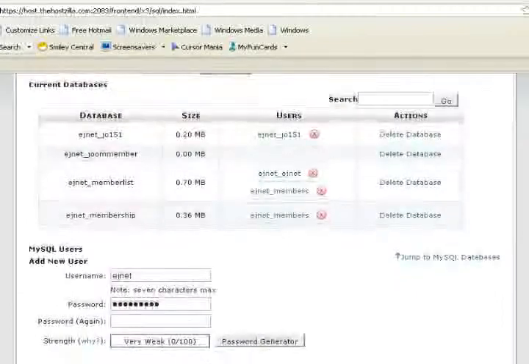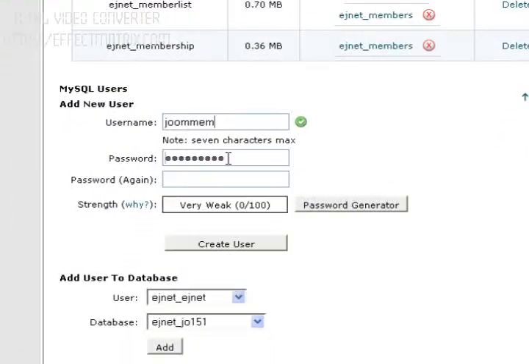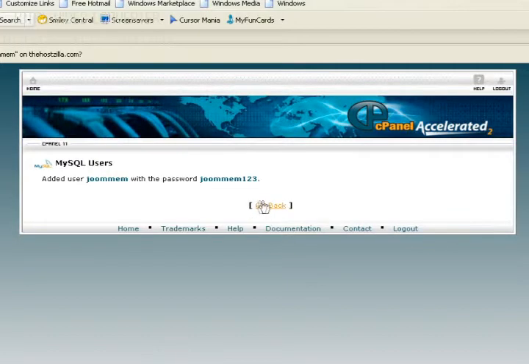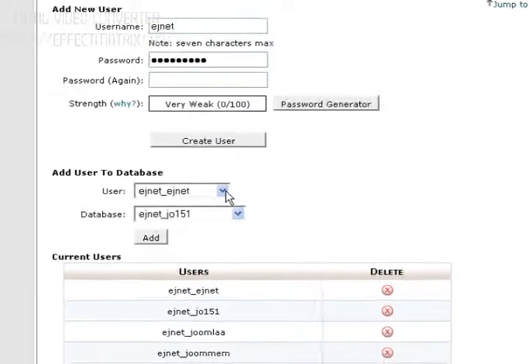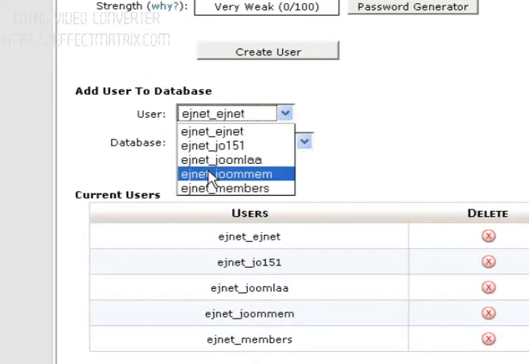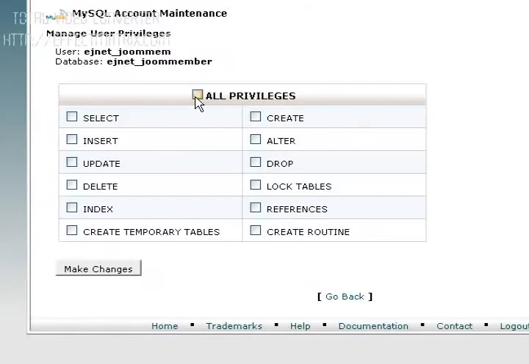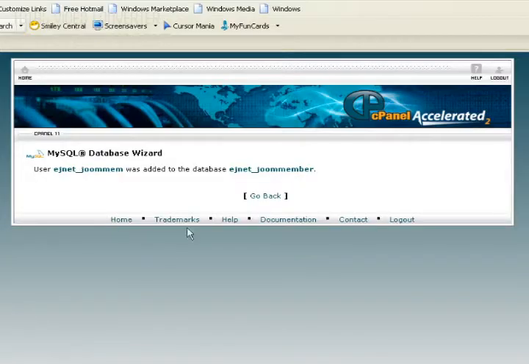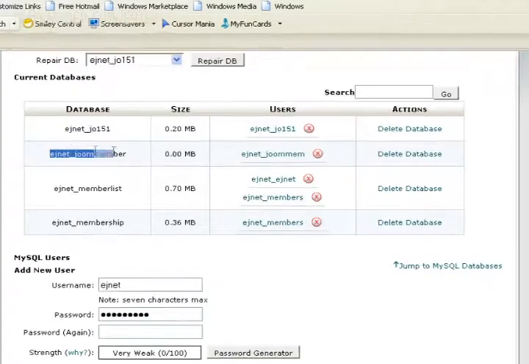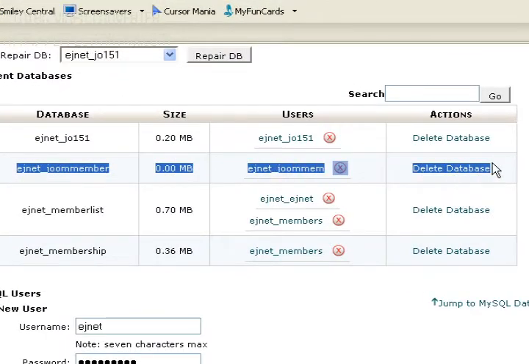Scroll down a bit and create a user under MySQL Users. Provide username, password and password again, and then click the Create User button. On the Success page, click the Go Back link. In the Add Users to Database section, select the user and database you have created and click the Add button. On Success, check the All Privileges checkbox and click on the Make Changes button. On the Success page, click the Go Back link. Under Current Databases, a row will be inserted with the user and the database you have just created.